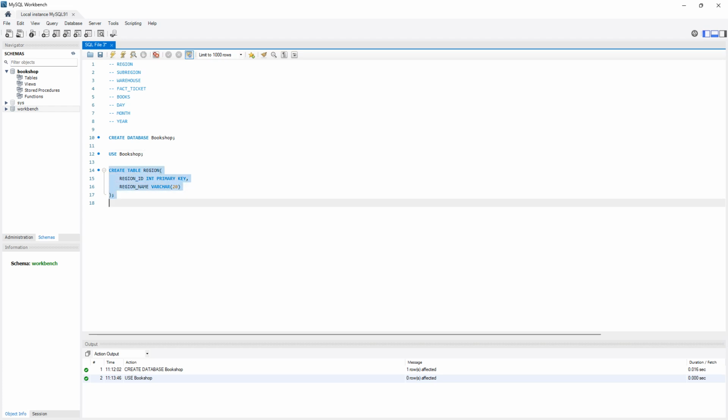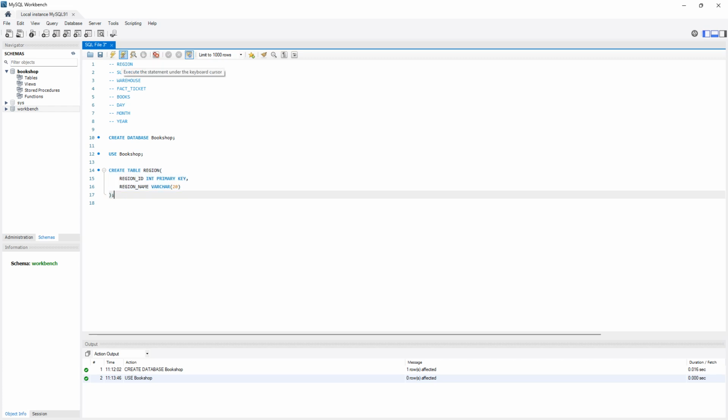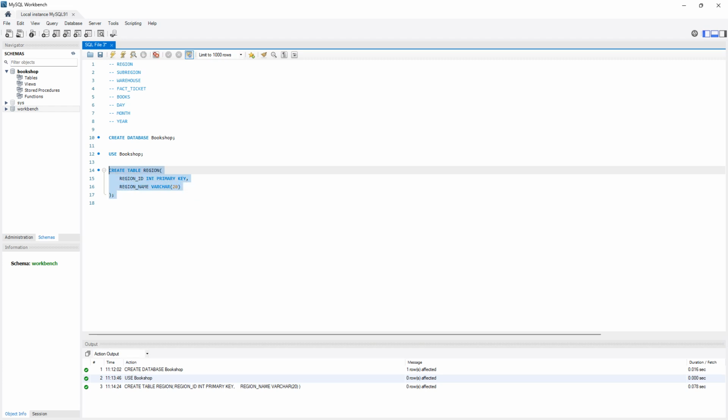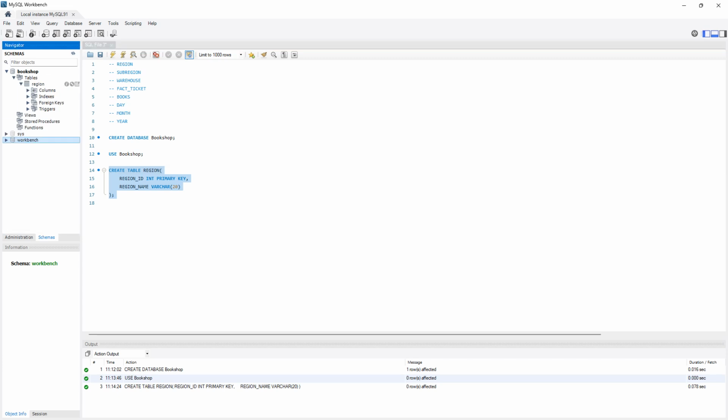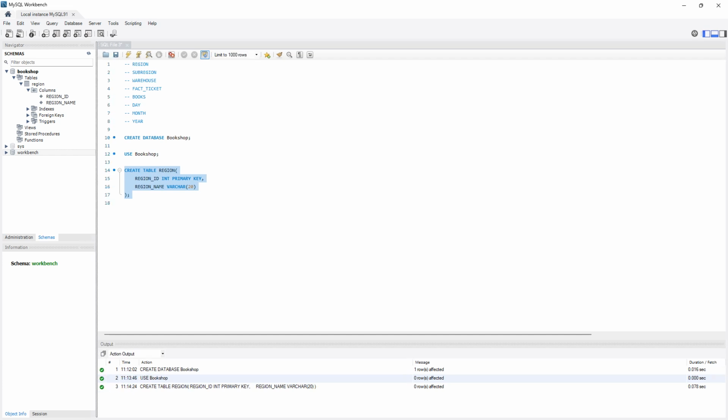Then I can run this particular script, or I can highlight it, or I'll leave my cursor here and click on this one, and you can see it has told me that the syntax I wrote here is correct, and it is executed. Now I've created the table, but I'm not going to see the table here unless I refresh this schema. You can see it has created my region for me. Under the column, you can see it has created the region ID and the region name. Then for the indexes, it has created a primary key.